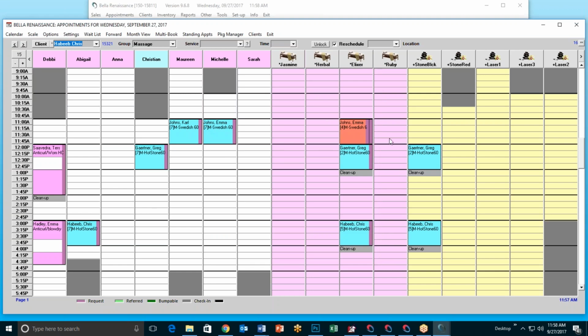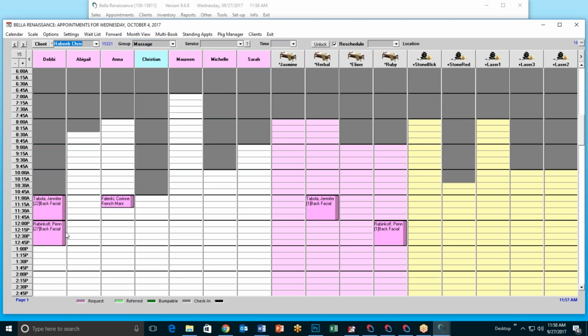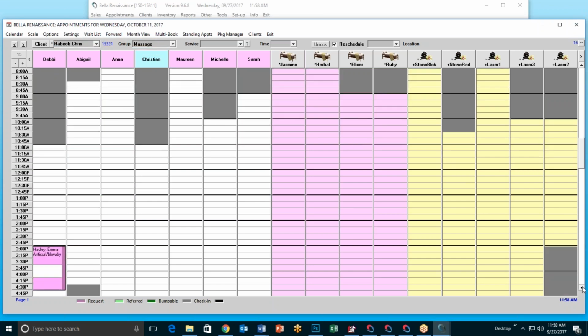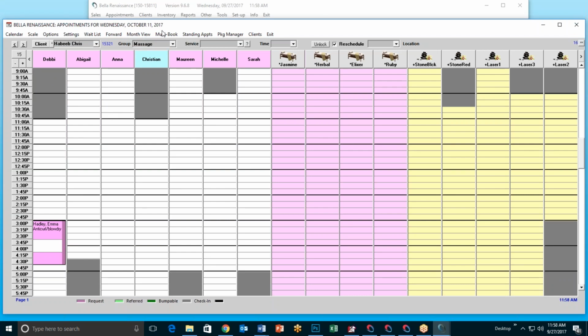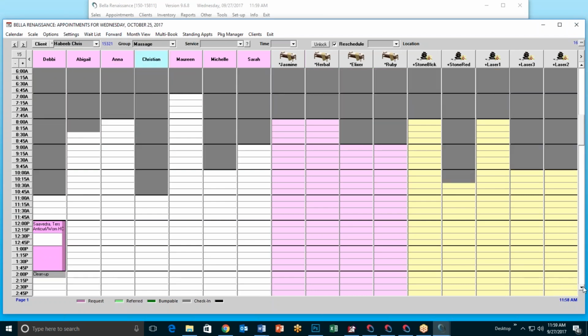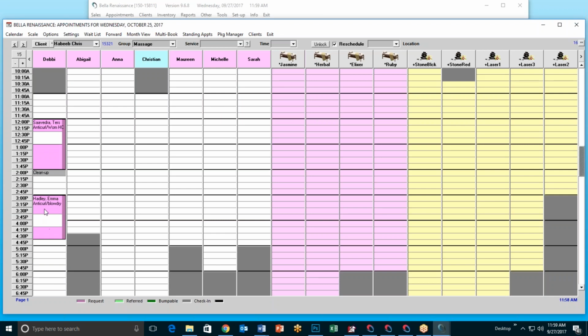Okay. So let's take a peek. There she is, Emma Hadley, for an anti-curl and blow dry at 3 o'clock with Debbie. Let's go forward 1 week. Now we're on October 4th. And let's take a look at, we said every 2 weeks. Forward 2 weeks. And let's go down to 3 o'clock here. And there's Emma Hadley on October 11th. Let's go forward 4 weeks. And let's go down to 3 o'clock. There's Emma Hadley at 3 o'clock with Debbie on October 25th. So they booked just like we wanted them to.